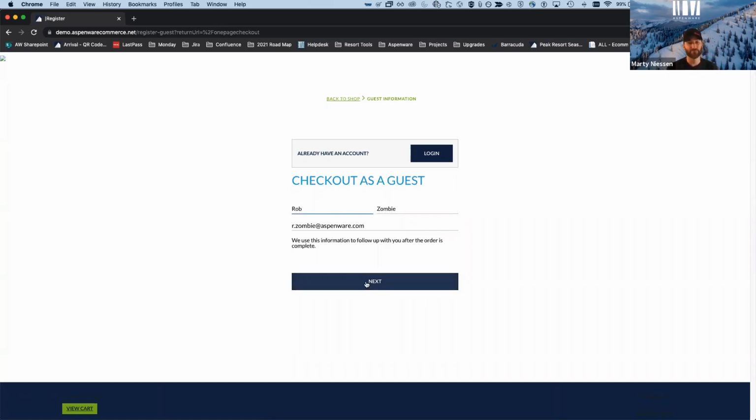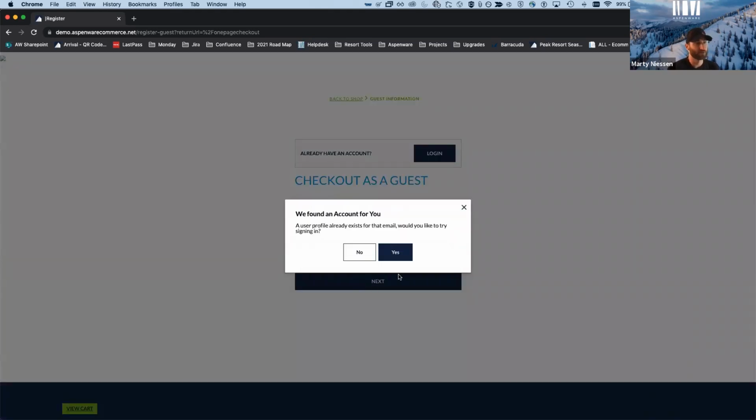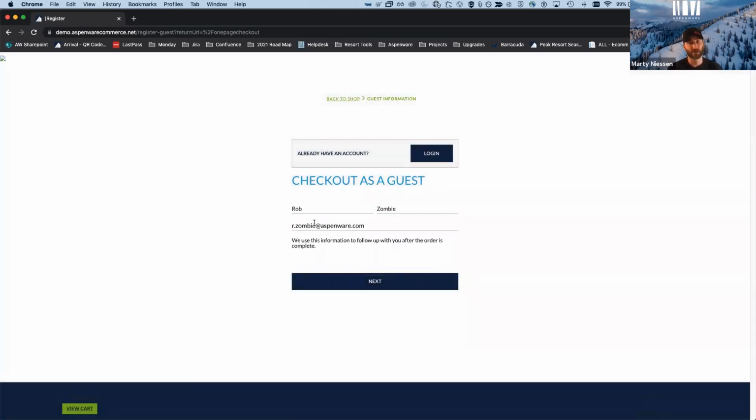If the user has media and we recognize that and they want to reload, they'll have the reload option too. And kind of like we talked about with guest checkout, it'll prompt them to log in since we know they have an account in the system.